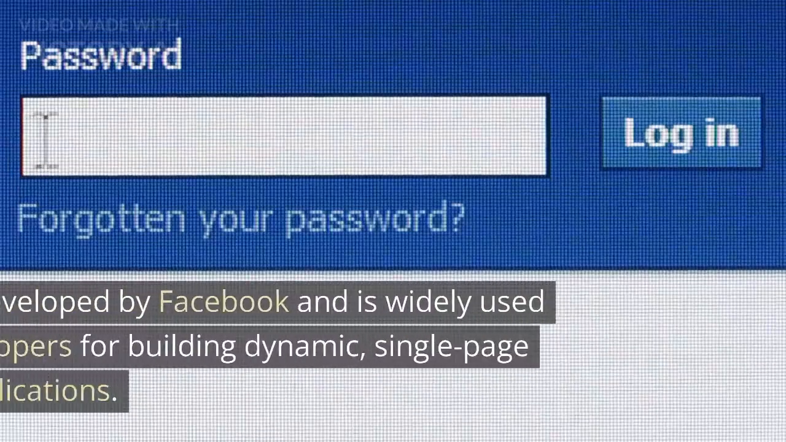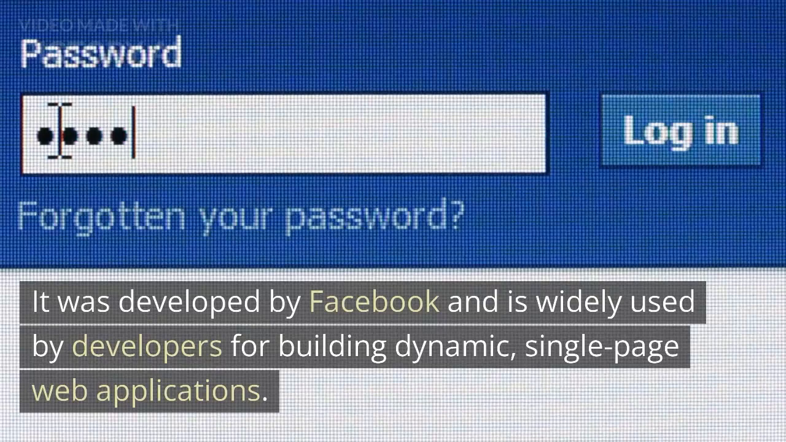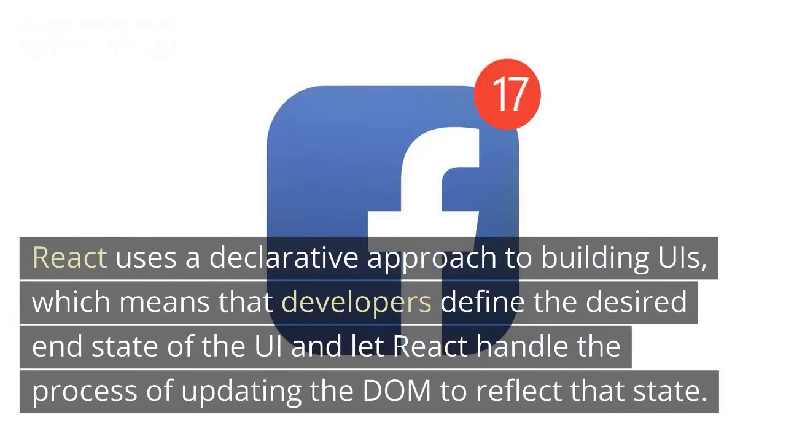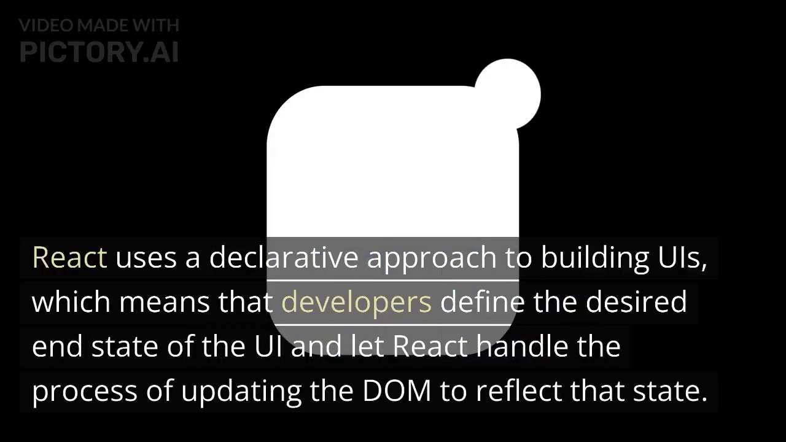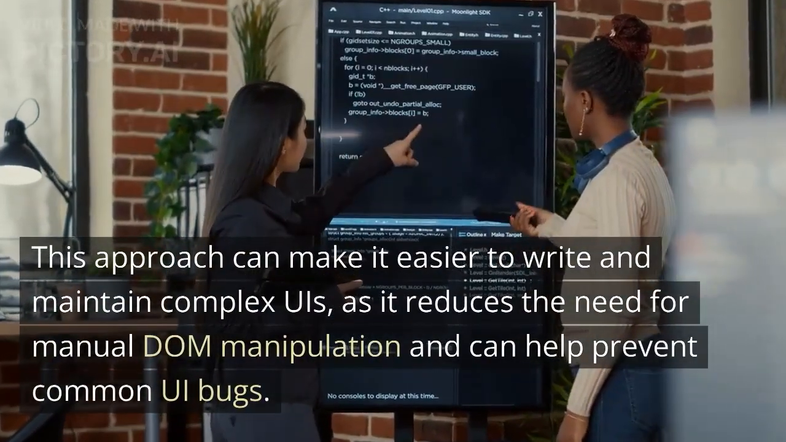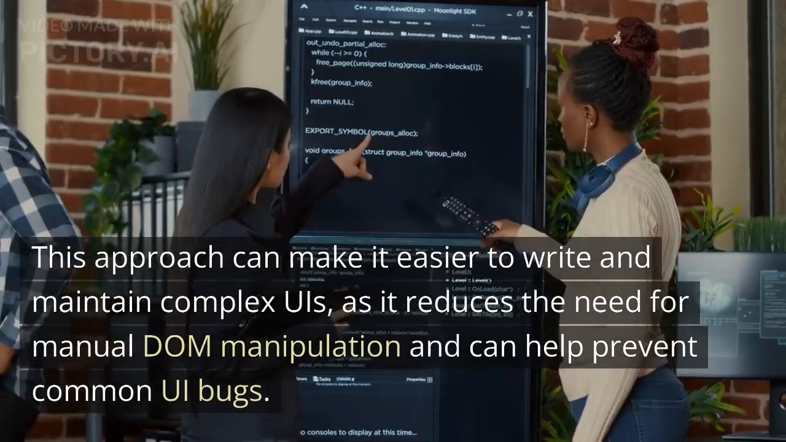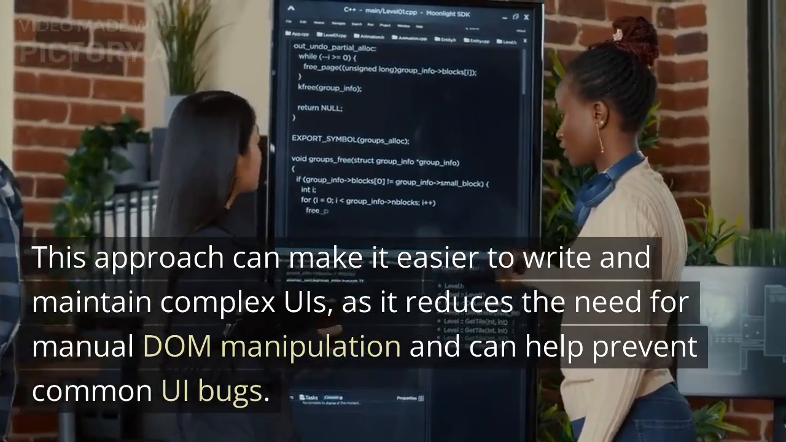React.js. React, also known as React.js, is an open-source JavaScript library for building user interfaces, UIs. It was developed by Facebook and is widely used by developers for building dynamic, single-page web applications. React uses a declarative approach to building UIs, which means that developers define the desired end state of the UI and let React handle the process of updating the DOM to reflect that state. This approach can make it easier to write and maintain complex UIs, as it reduces the need for manual DOM manipulation and can help prevent common UI bugs.